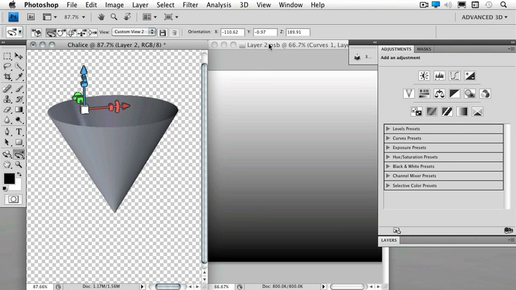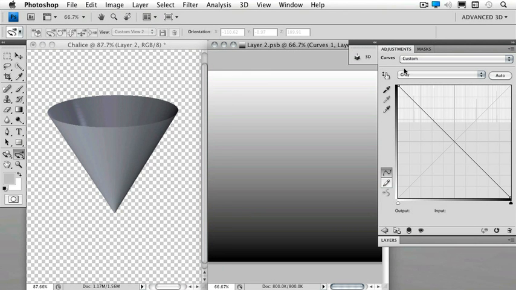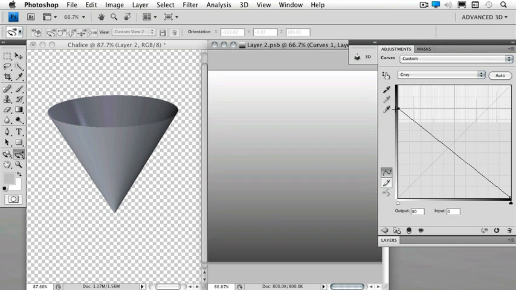And now if we switch back over to our grayscale layer, now don't be confused here. You still have to turn your head a little bit to the right to realize that this still represents the base at this end. So we want to fatten up our base.